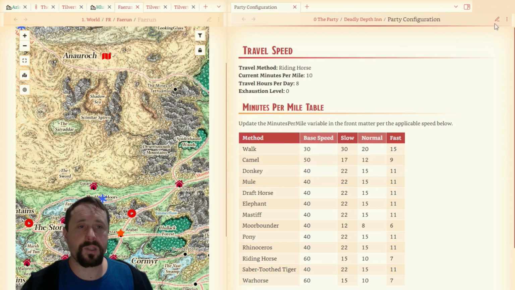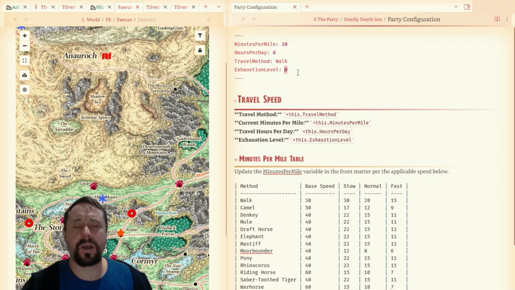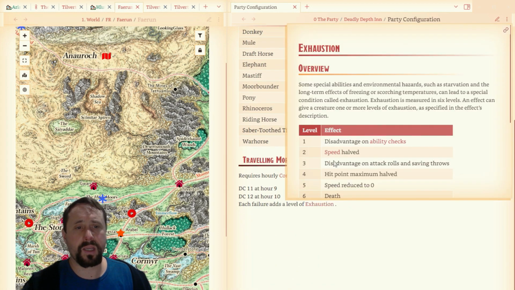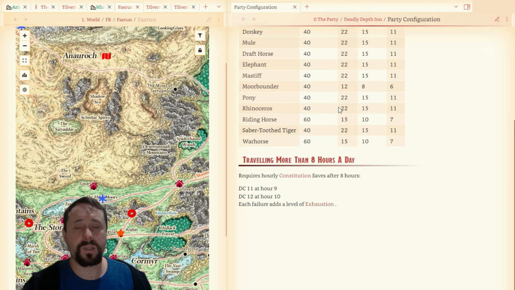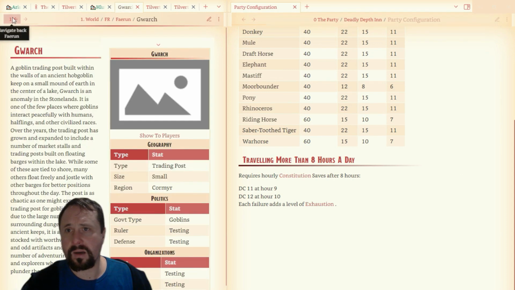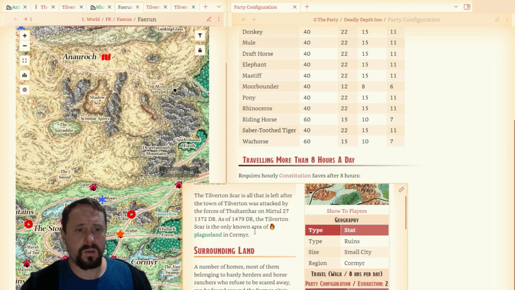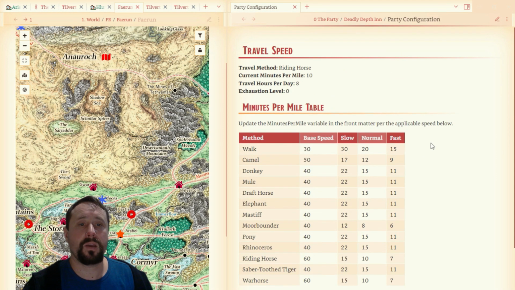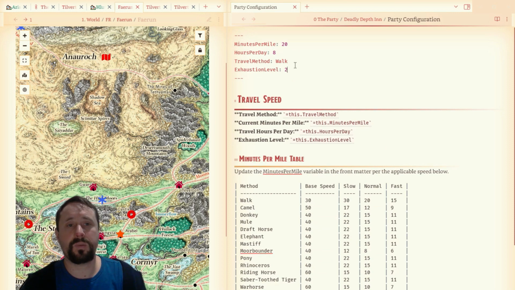Let's have a look at another situation. Let's say that we want to have a point of exhaustion. They get to level 2 exhaustion, which, for anyone who knows their rules, means your speed is halved. At this point, if we just click there and click back, we're now showing an even longer travel time. It's jumped up rather significantly, because they're exhausted and it's going to take them twice as long to get where they need to go. So that's the concept, and it's relatively simple, as you can see.